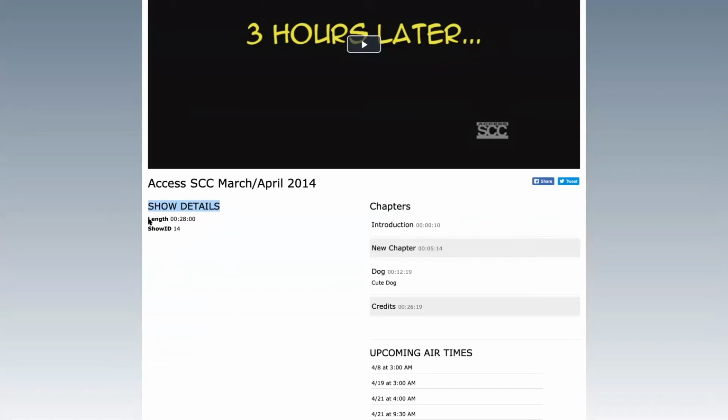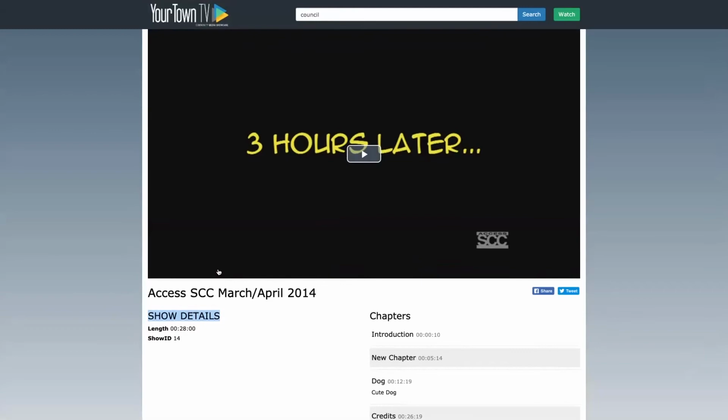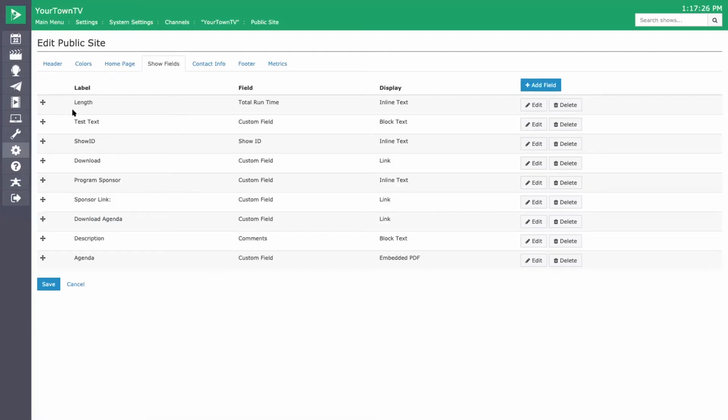So we can have things like length, our show ID. You can say, I want to display the comments field and have it as the description of whatever the show is. Things like that. You can customize exactly what it is and the amount of information that you want or do not want to display in this section here for those show details. So in our case, we're displaying the length. We're doing a text field. We're showing our show IDs and we're using that show ID field in there. We have custom fields that you can also add in there. We have a description, which is going to be our comments.